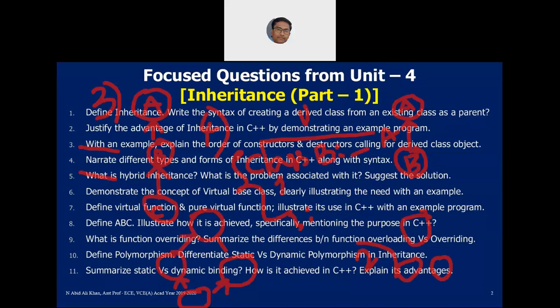And no need to spend time on explaining the concept of virtual base class and other things. Only thing is, if this is B and if this is C, then what is the syntax of writing B? You have to write class B colon public virtual A, class C colon public virtual A, then class D colon, what? Public B comma public C. That's it.